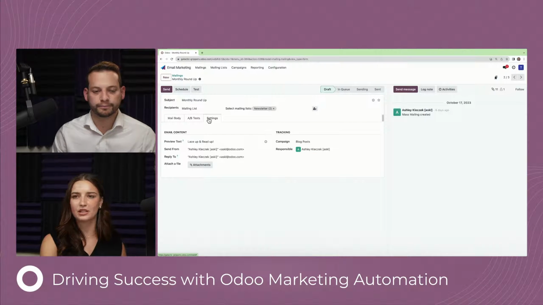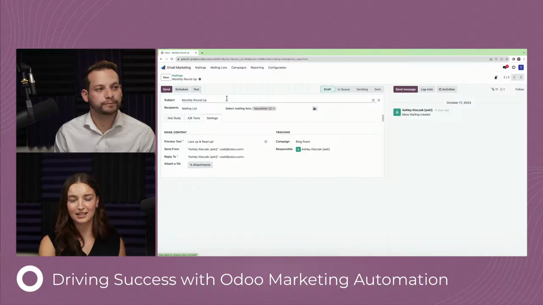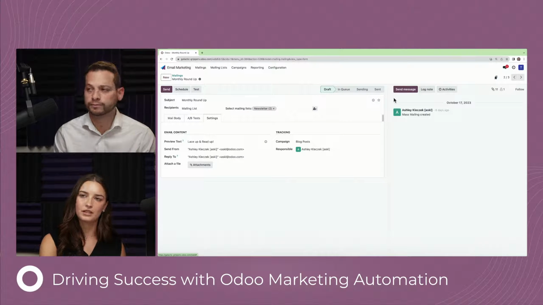And then of course, just like the other one, settings, who's it being sent from? Is there a reply to address? This is being sent to me. And then of course we want to track it within blog posts. Then you would just click send. You can schedule, and of course, testing is always very important. I highly suggest that. And then also you'll see the stages right up here.